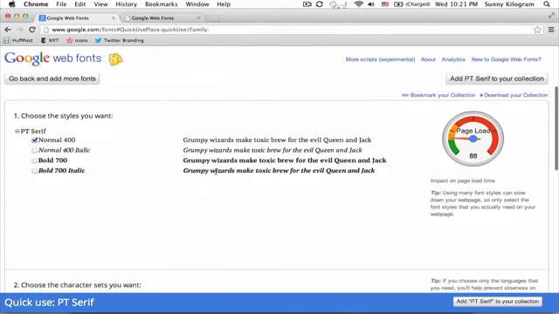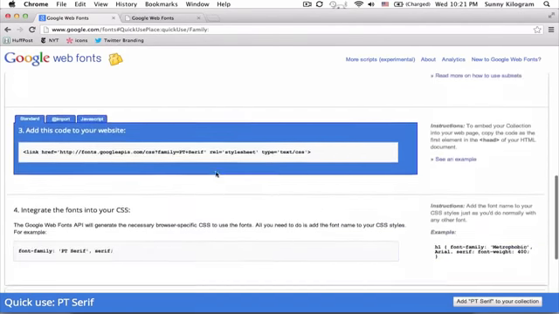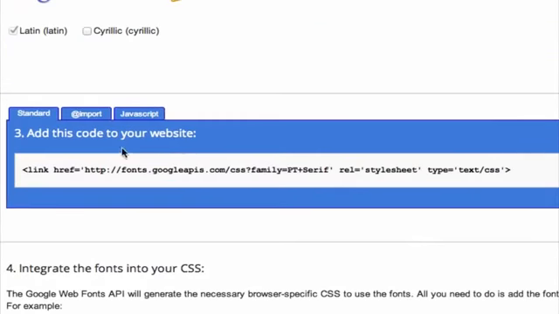And let's scroll down a little bit to the box that says add this code to your website. If you use external style sheets, you are probably very familiar with this. It's pretty much the same thing. All right, so we're just going to copy this reference to this font.